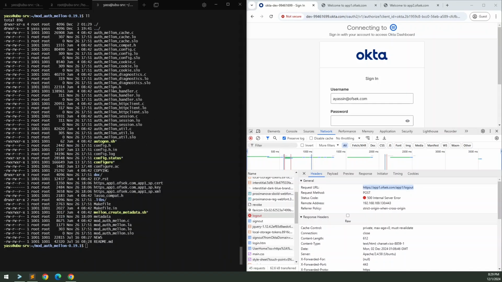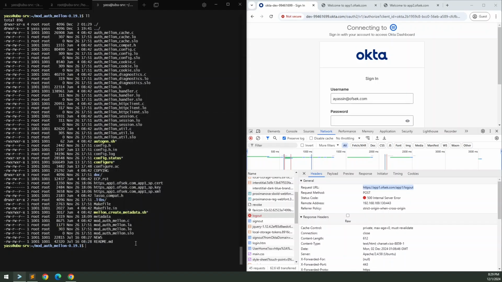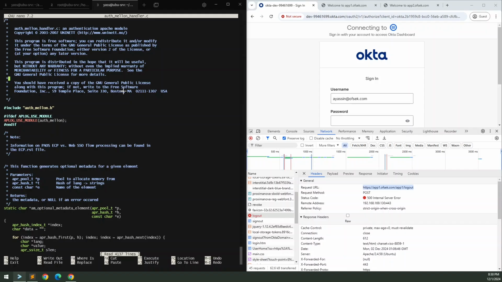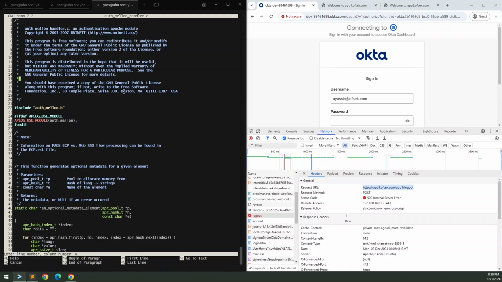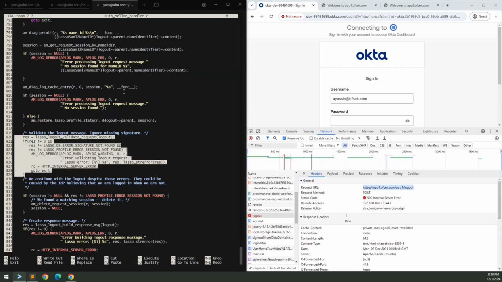All right. So getting back to our mod_auth_mellon directory that we used to build from, this is the source we downloaded at the beginning of our video. There is a specific file that handles all the logic. This is auth_mellon_handler. We need to open that file. All right, and we need to go to line 820. This is the function that handles the logout. This is the function that validates the logout if there is a session. And we could see from the logs that it's always returning null.